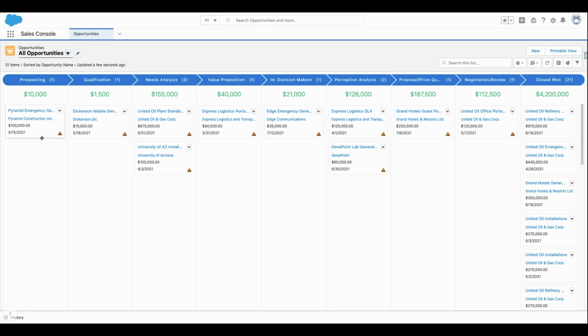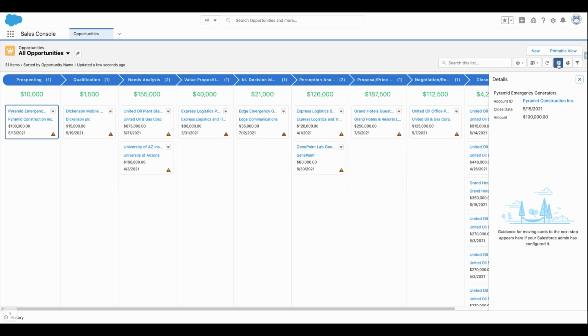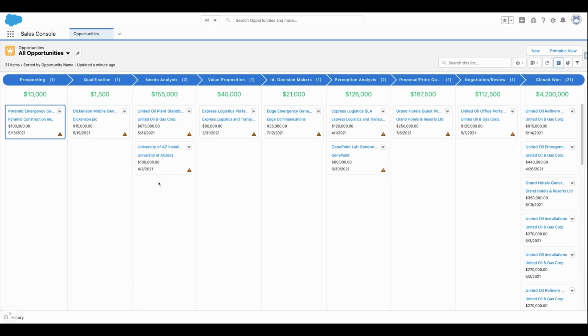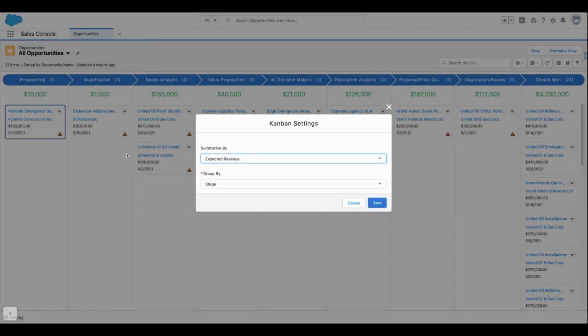If any of the fields are cut off, like this opportunity name is, you'll just click on the tile and then go over to this list icon over here and click on it. It'll open the Details tab, which will show you all of the fields in full. You'll notice that the default organization of this Kanban view is by stage and then by amount. This can be changed by clicking on the gear icon, scrolling down to Kanban settings, and then changing up the fields here.